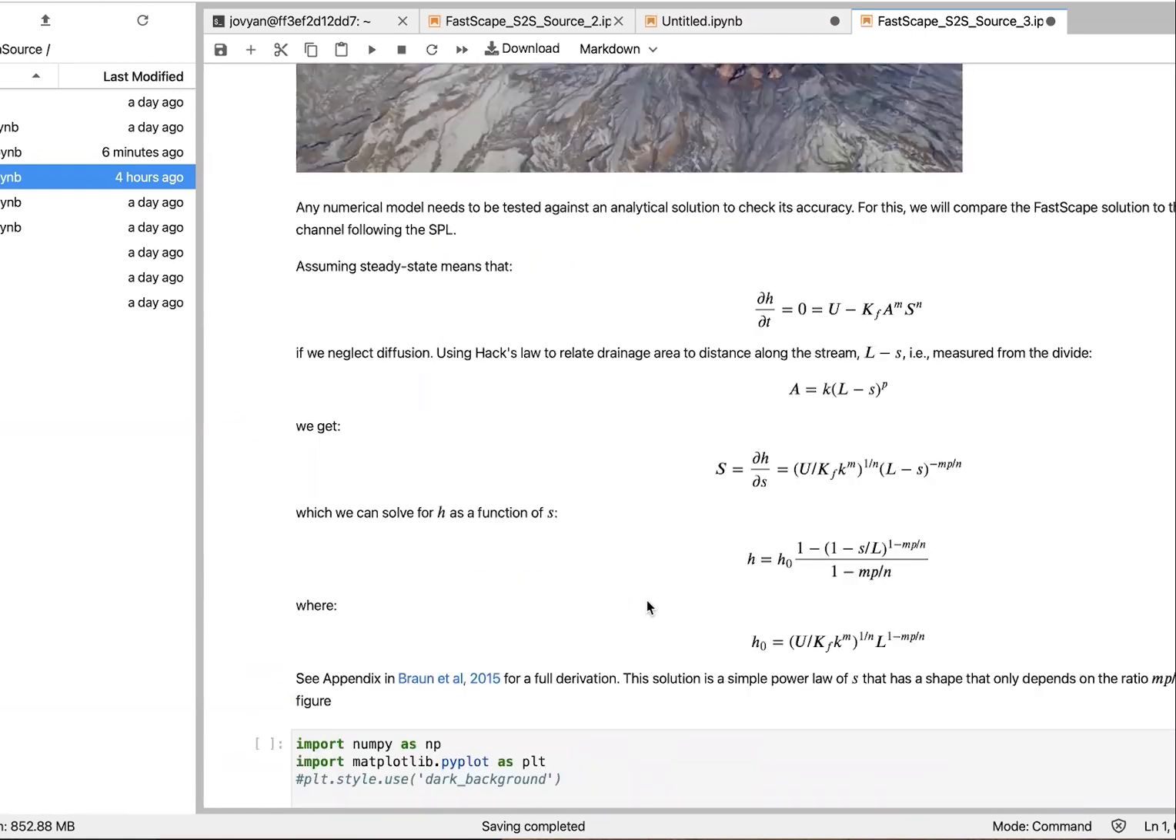So this theory here is back to the stream power law. Okay, that says that the rate of change of topography is proportional to uplift minus erosion. And erosion is assumed to be proportional, through this constant Kf, to drainage area to power m, slope to power n. Now, what we're going to do is demonstrate that we can run a model to steady state. We're going to use FastScape.